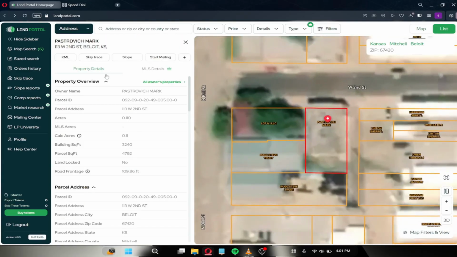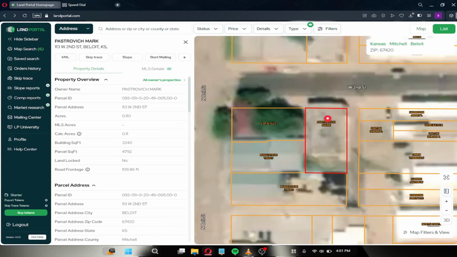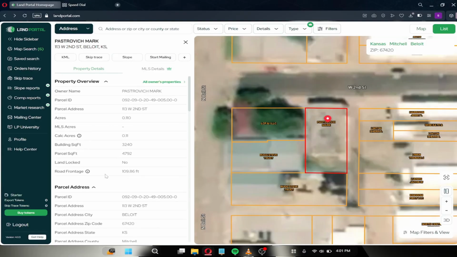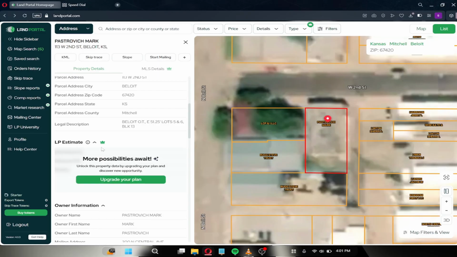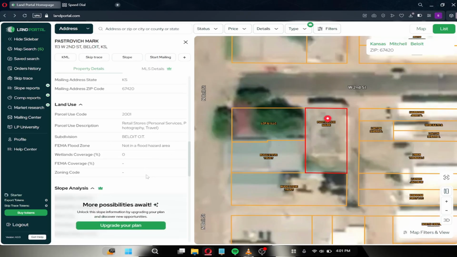You will now see information such as the owner name, tax data, sale history, building description, land size, and other useful records. This is one of the simplest ways to access parcel-level information within seconds.